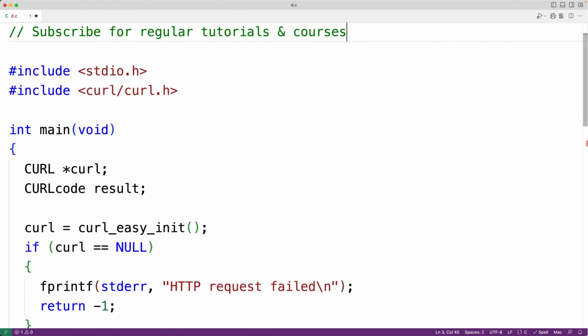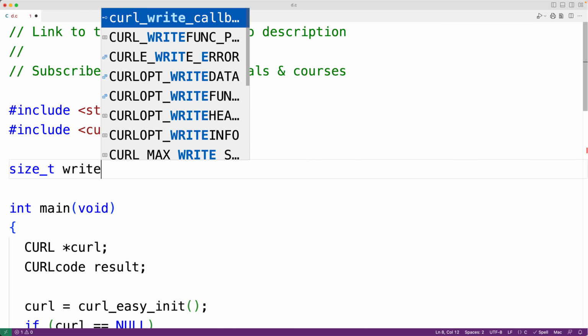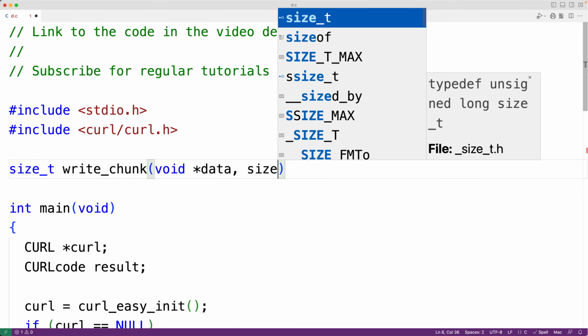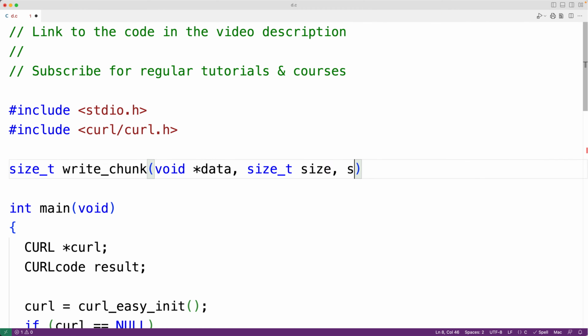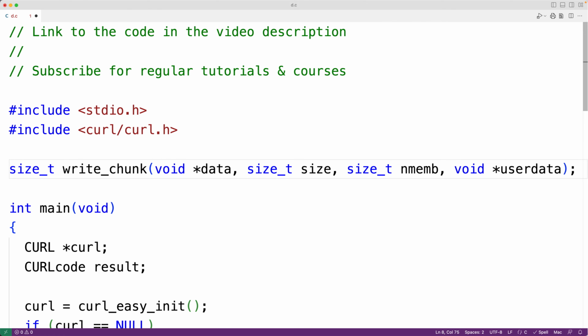We'll declare the function above main. We'll have here size_t write_chunk, and then for parameters, we'll have void *data, size_t size, size_t nmemb, and then void *userdata. So this here is the prototype the write function has to follow. The function and parameter names don't matter, but the argument types and the return value type do matter.